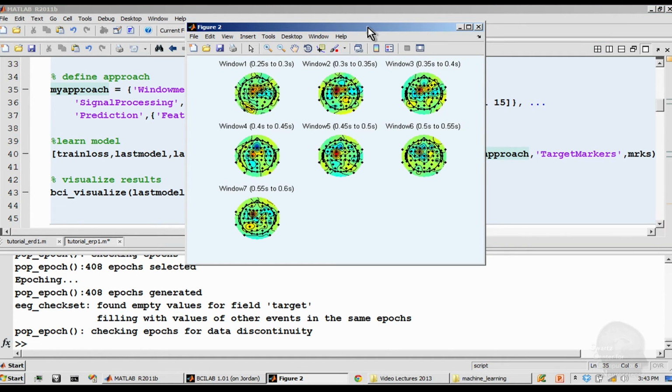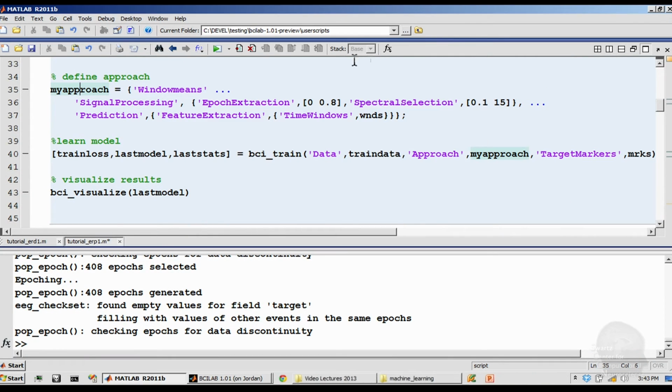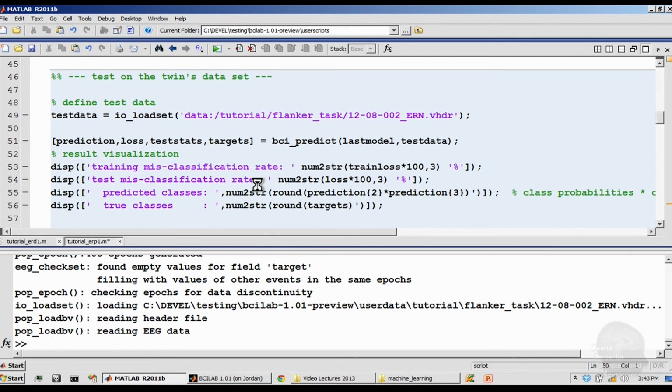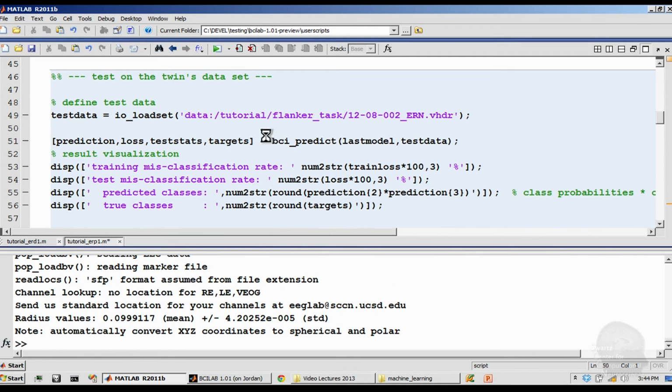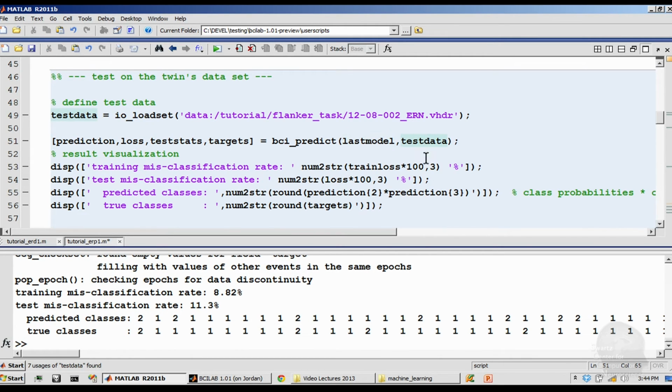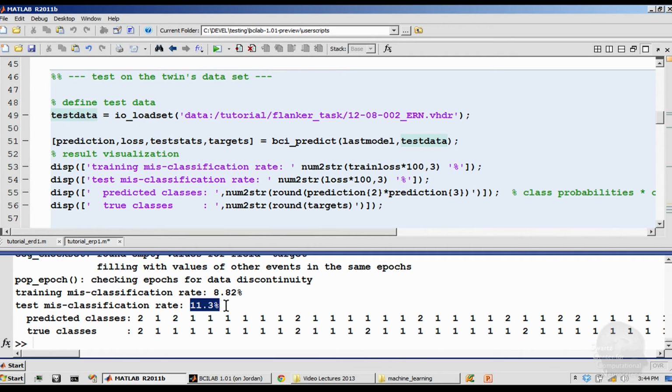So here's the other visualization again. The script shows a few more things. I'm not going to narrate all that, but here is testing this on some new data, running this on the twin again. There's one function called BCI predict. It gets the model and the data, and it outputs the statistics and all that. Here I'm just plotting it, test misclassification rate 11% and so on.